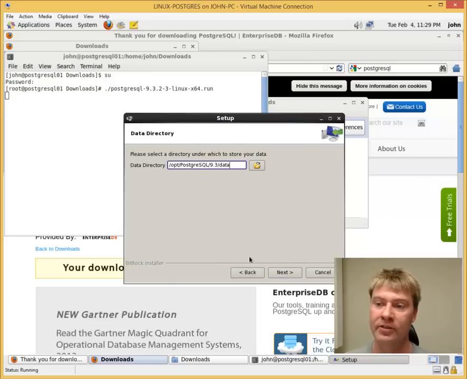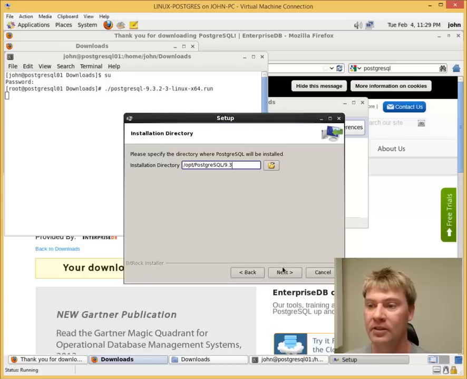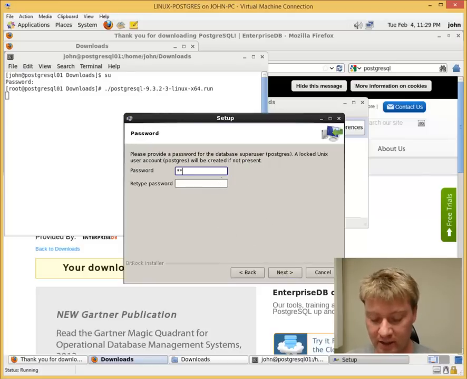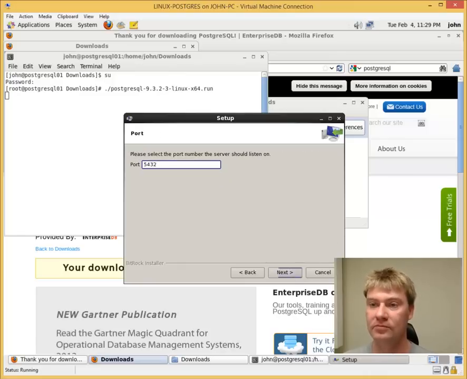You can put these in different directories if you want. For what I'm doing, this type of dev is not going to make a difference. Default port, all of that.